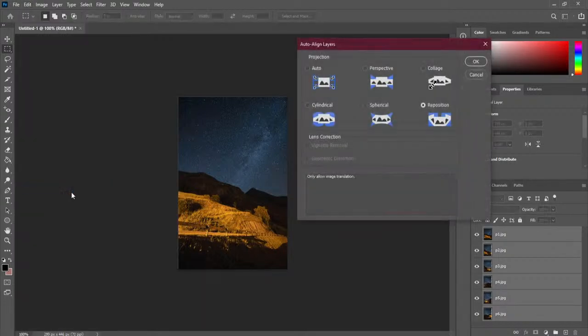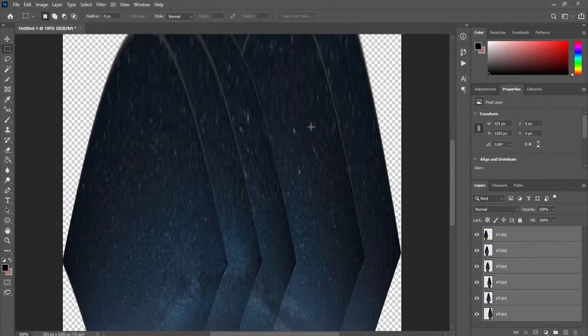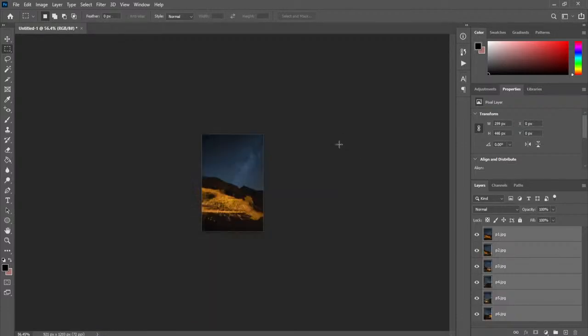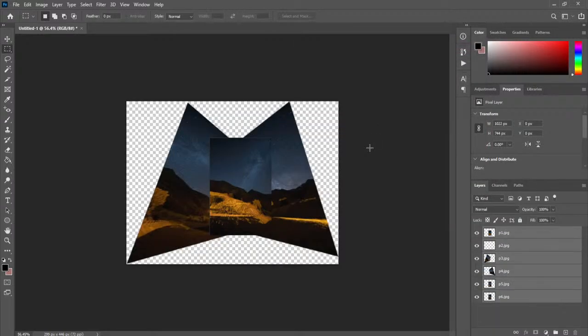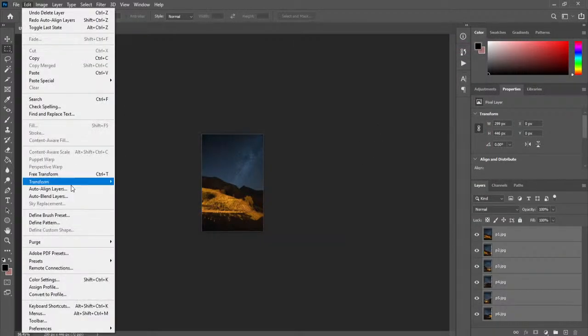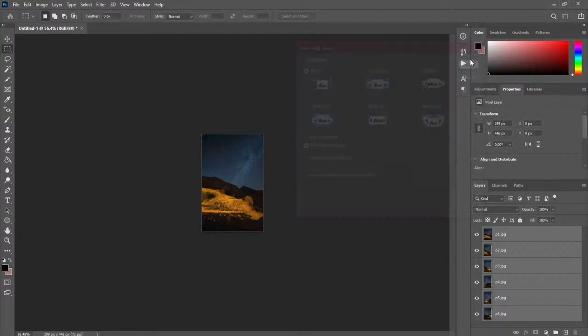So auto align. Each one of these will give me a different sort of result. Like cylindrical, it will give me this sort of result. And if I go back to auto align and choose perspective, it will give me this sort of result. So the one which I liked was reposition and auto. So I think it would be better for me to choose auto. And maybe I will choose vignette removal also, but not the geometric distortion. It will give me some unpredictable results, which actually will ruin my image. So I will press OK.